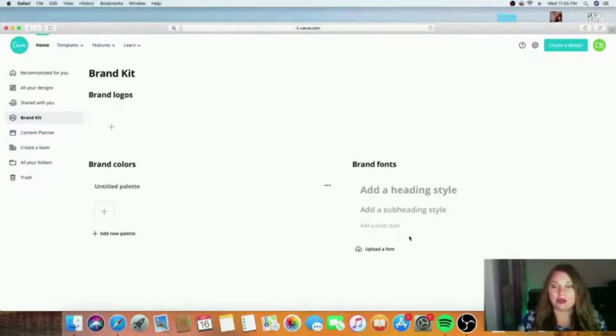Any fonts, we don't have a particular font that we normally use, so we can add any font on here that we wish to do so. And this way it's just like a bag with all your good stuff in there that you can grab very easily at any time.